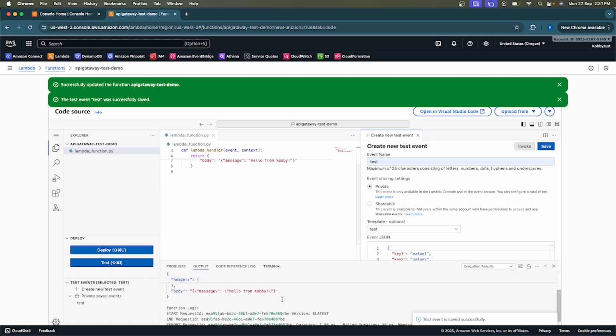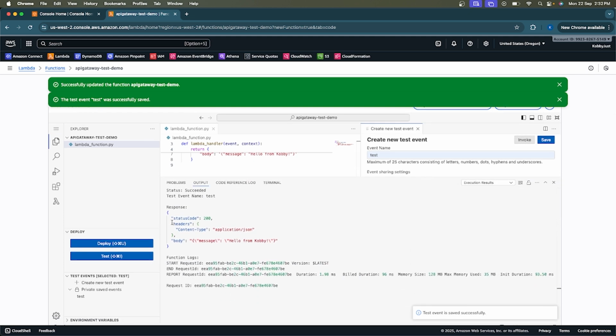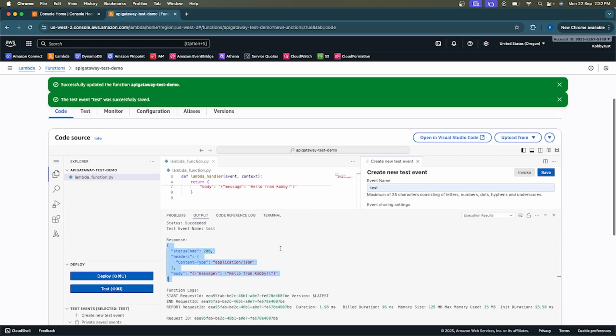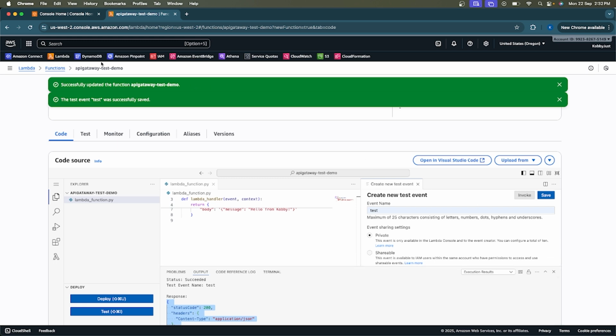So as we can see, this is our response: Hello from Kobe, exclamation. And there we have it. Our Lambda function is ready. I'll quickly move to API Gateway to see how best we can create our REST API.